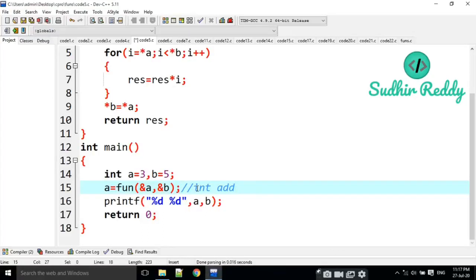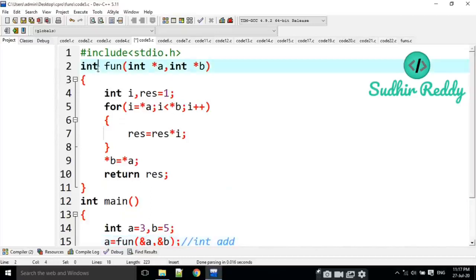What is the definition of the pointer? Pointer is used to store address of another variable. That means here I am passing address, so I have to maintain pointers only in the function definition. That's why the function definition has return type int, function name fun, and the data types are int star a and int star b. Why? Because here I am taking two pointers, because I am passing address. That's why I am going to catch that address using pointer only. That's why I am taking star a and star b.